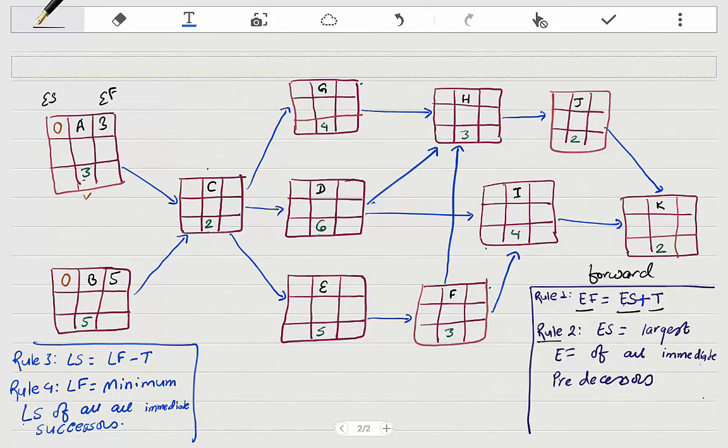The next part of the rule is that earliest start is the largest earliest finish of all immediate predecessors. So for C, it has 2 immediate predecessors, A and B. We take the largest earliest finish. So the earliest finishes are 3 and 5. We choose the largest one, 5. That should make sense because this is the earliest start for C. You cannot start C until B is finished. So the earliest you can start C is after B is done, that is at 5. That should make sense, right? 5 plus 2 is 7.